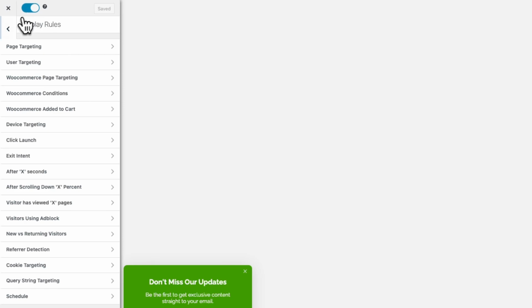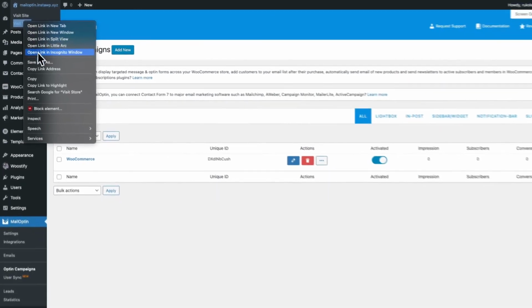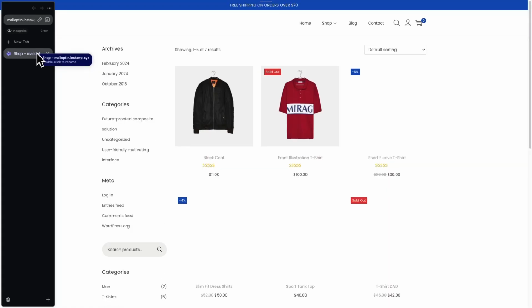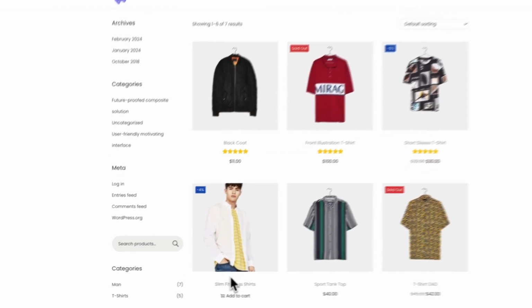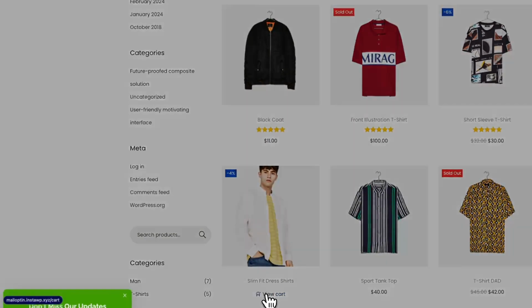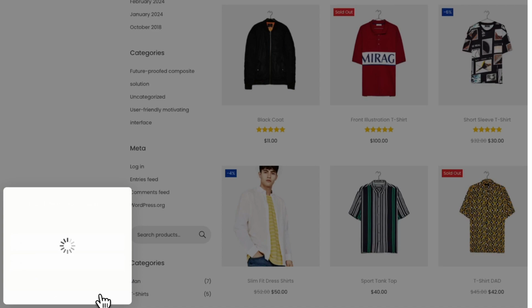We'll go back to our campaigns dashboard, and we'll go ahead and visit our store in a new incognito window, since we'll be logged out in this mode. Alright, so here's our store. I'm just going to go ahead and choose a product on this list and add it to the cart. Okay, so here's our pop-up, and I'm sure you heard the sound effect. I'm just going to go ahead and fill out this form quickly. I'll click on subscribe, and then we should see our success message.